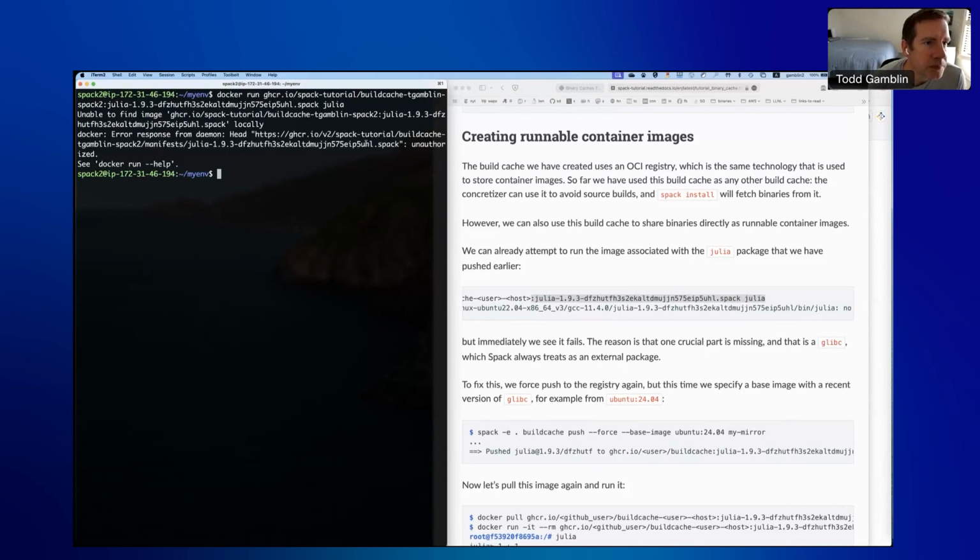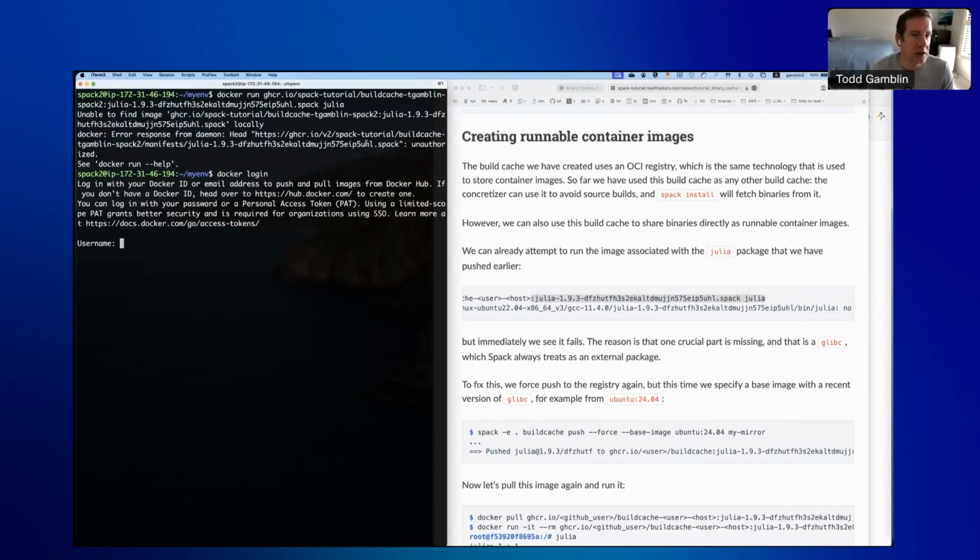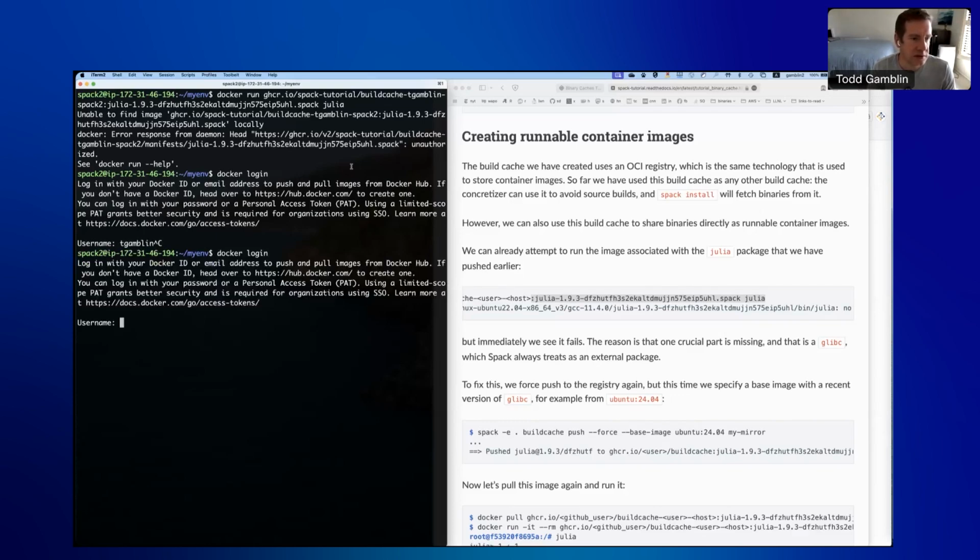Yeah, because you're not logged in. Yeah, that's right. And it's not public. So you could do docker login. Yeah. And the username and Spack tutorial. Well, no, it's Docker login to GitHub container registry is what you're saying. Yeah. So docker login ghcr.io. And did you make it public so I could actually fetch it from my own personal account? I can do that. Yeah. Okay.